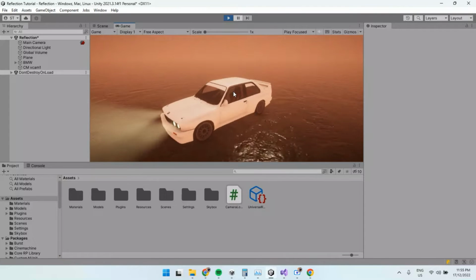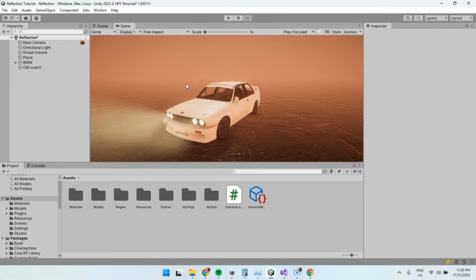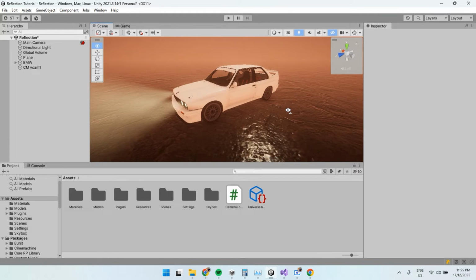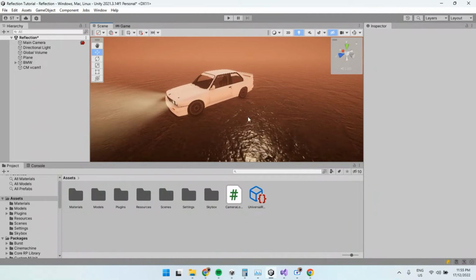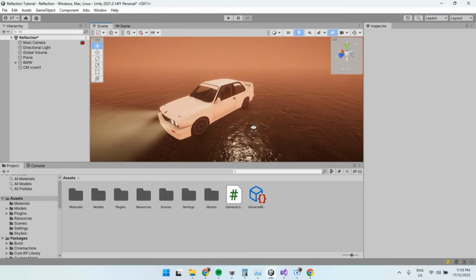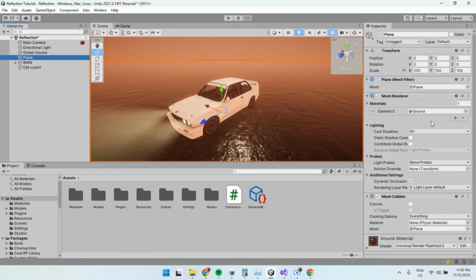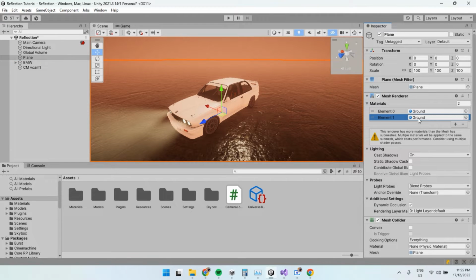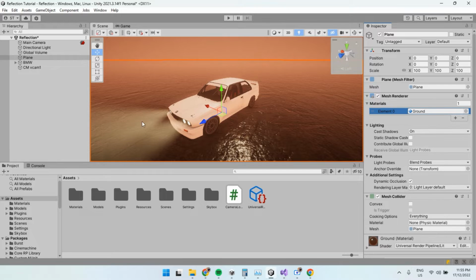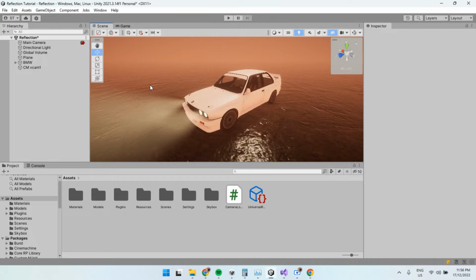So we're gonna make a planar reflection. To make the planar reflection, we're gonna do a render texture, and we're gonna overlap it to the material. For example, if we go to the plane, we can click this and we can add another material. So let's get started.